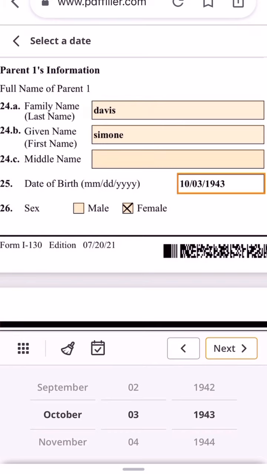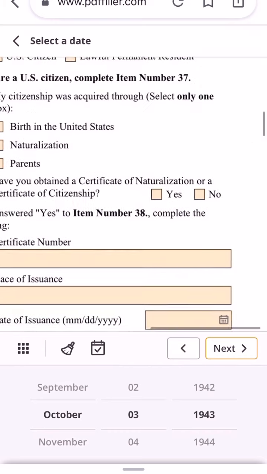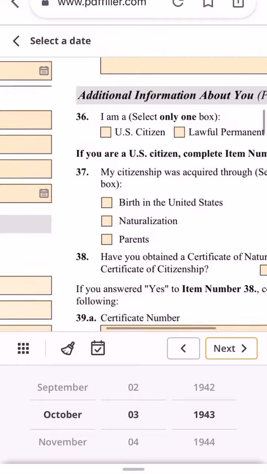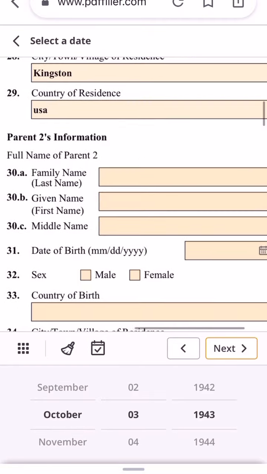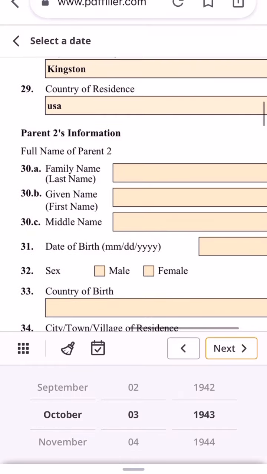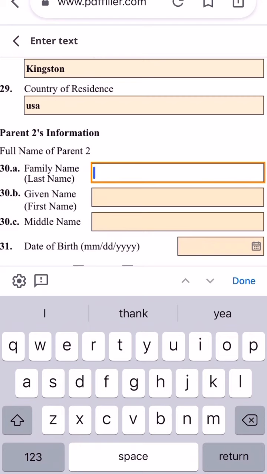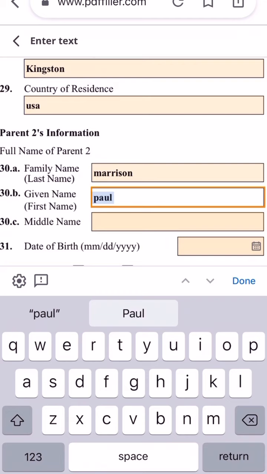We are going to go to parent number 2. So parent number 2 over here on this side. We are going to see his mother was born in Kingston and she resides in the USA. And parent number 2 is the father, and we are at 30A.